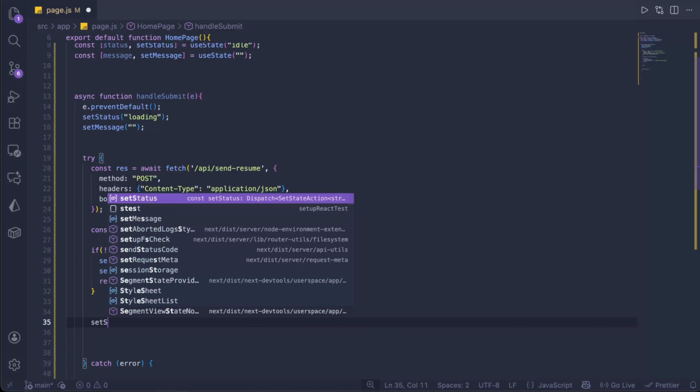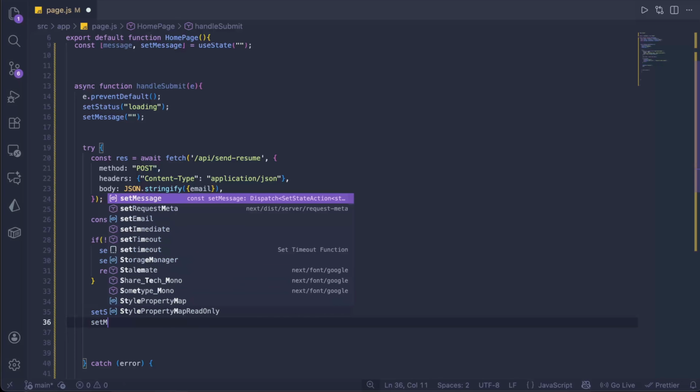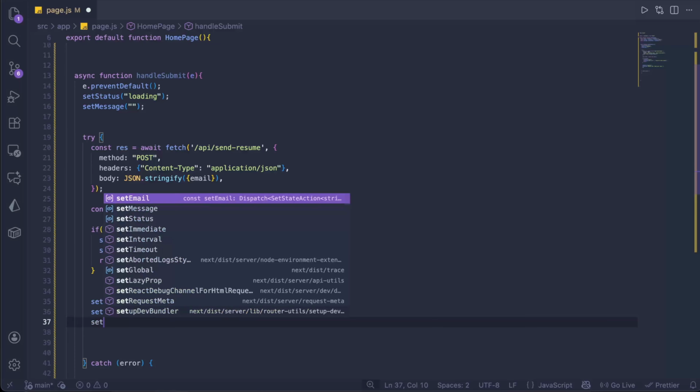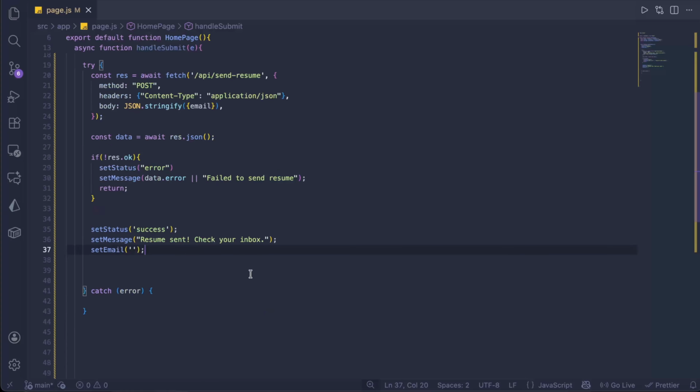Else we're going to say set status to success. Set message to resume sent. Check your inbox. So this is what we get when we send the resume via email and it's a success: it's going to say resume sent, check your inbox, and then set email to an empty string. Cool.